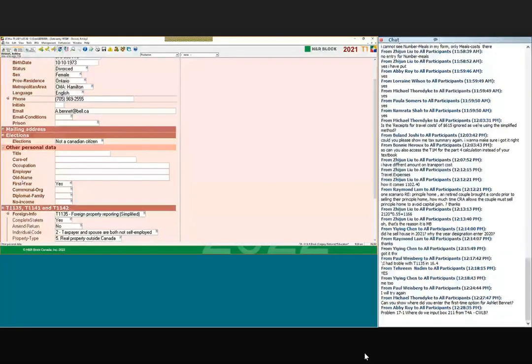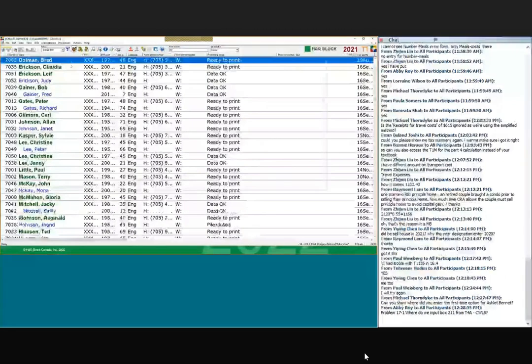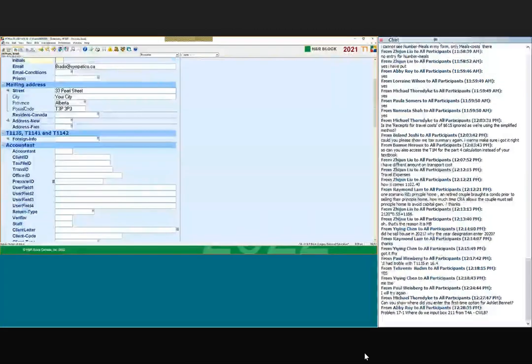Problem 17, where do we input box 211 from the T4A? Okay, so 17.1, that's Dolman. So let me go to Dolman here. I'll type in Dolman. There we go, Brad Dolman.